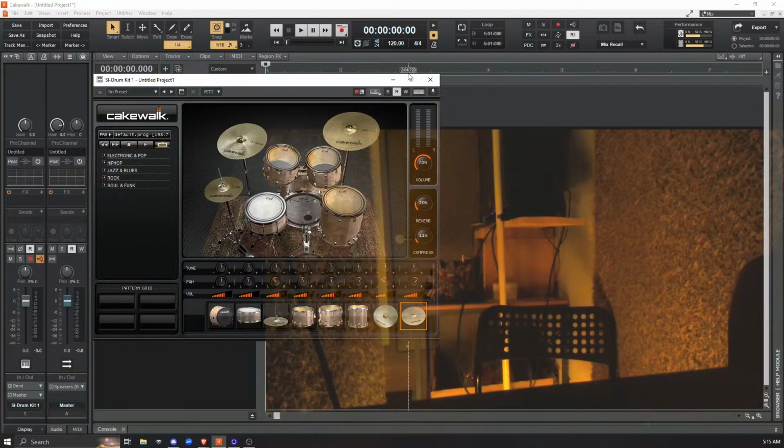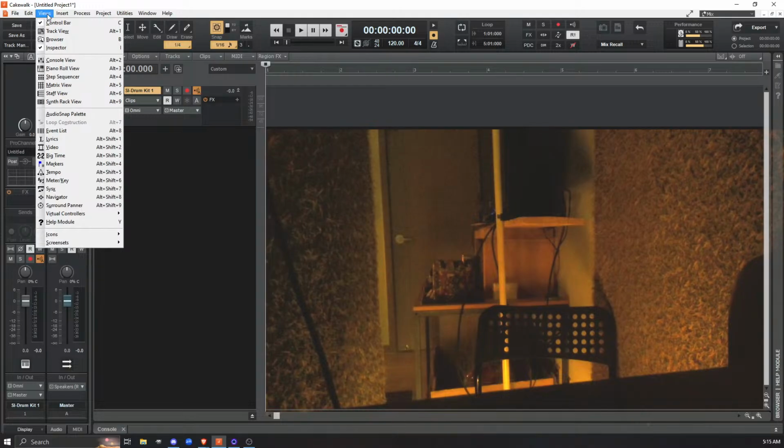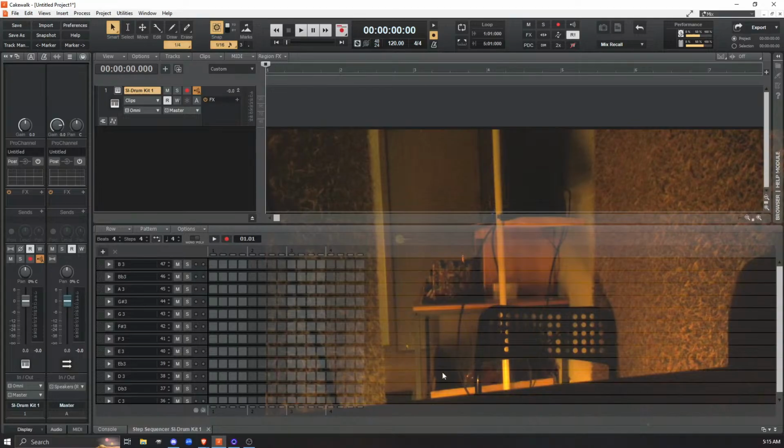Boink, there it is. Now, next thing we're going to do is go to Views and Step Sequencer and click that. And here we've got what's called the Step Sequencer. Now, I have not yet decided a tempo, but that's not important yet. This is either in 3/4 or 6/8.